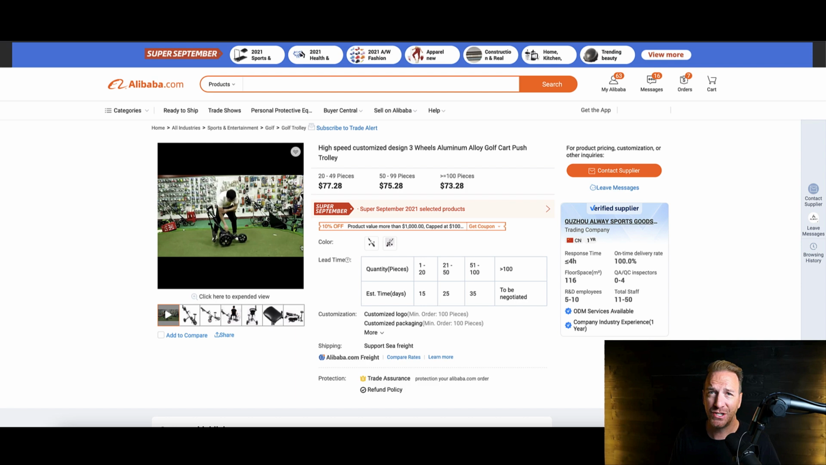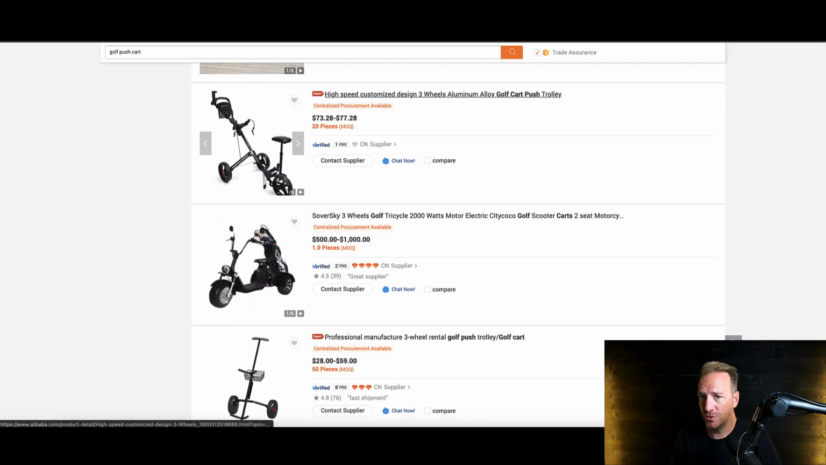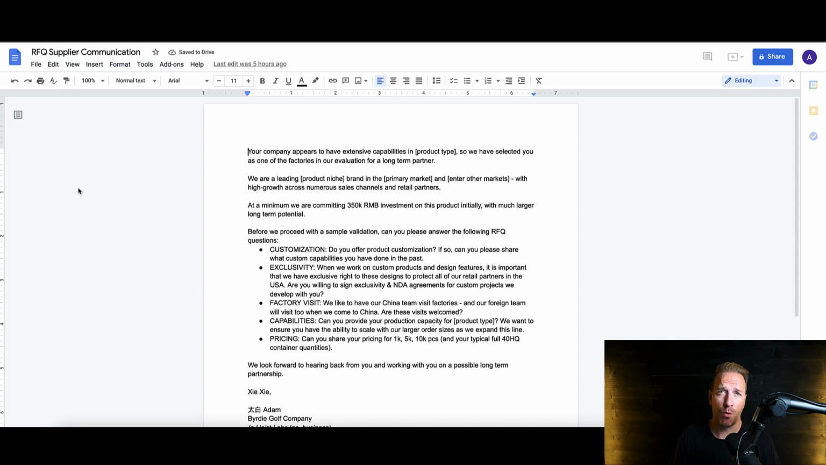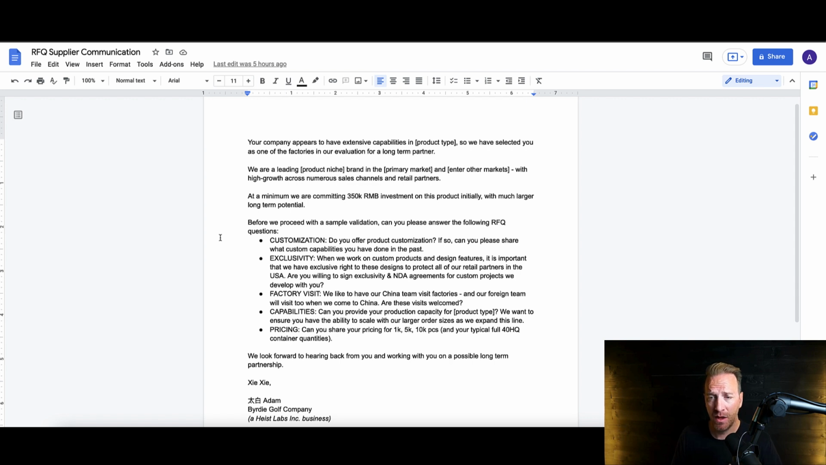Well, let's batch it at that, and then I'm going to go over to the actual written RFQ form. This is a template that we're going to provide in the course that anybody can use and edit. Just save a copy so we're not all editing the same document. I'll read this once through, and then I'll walk through some of the methodology on why stuff's in here. So, your company appears to have extensive capabilities in golf push carts. So we have selected you as one of the factories in our evaluation for a long-term partner.